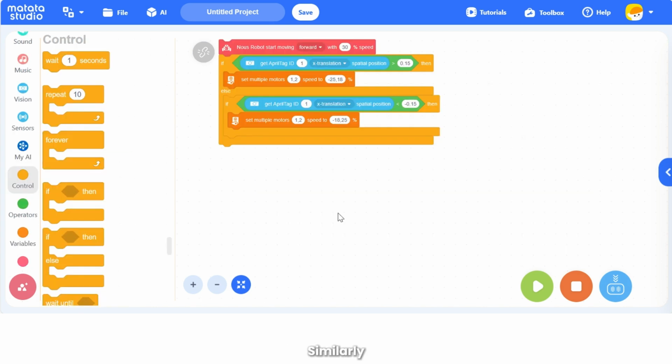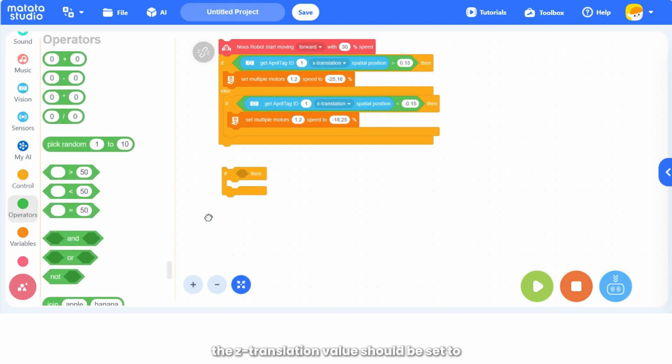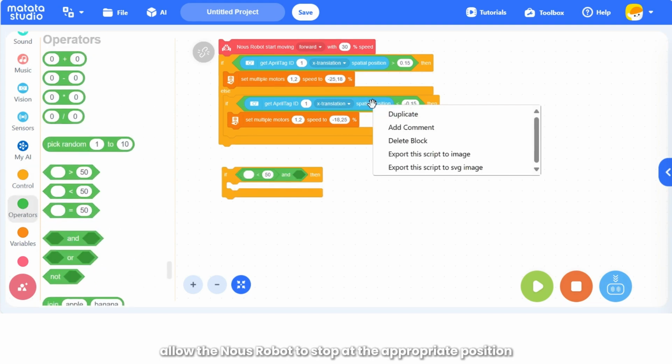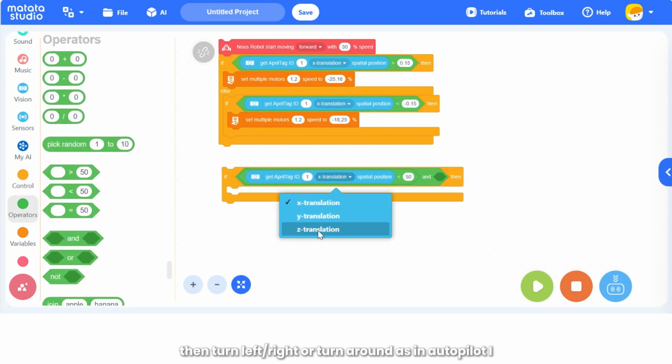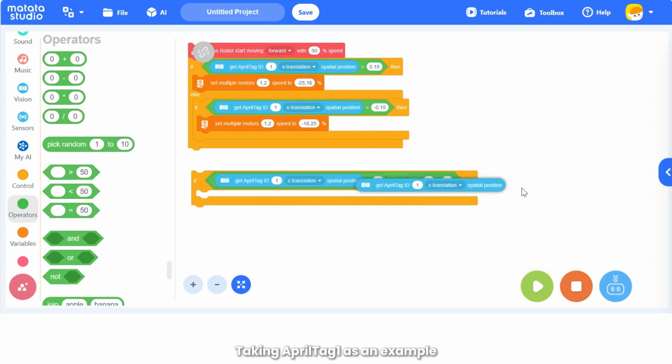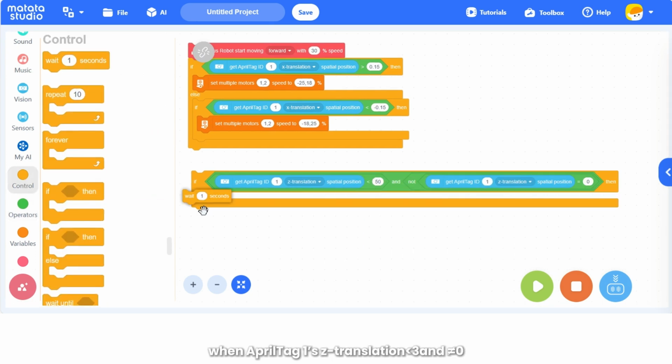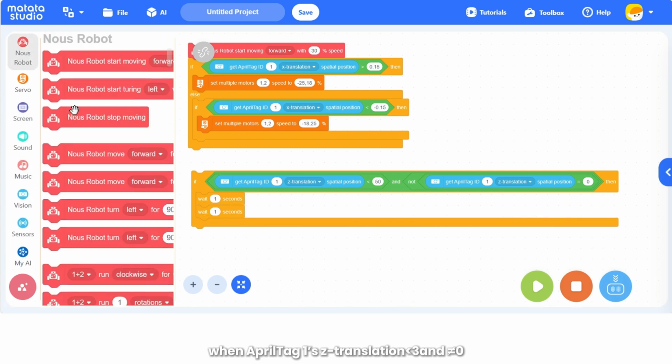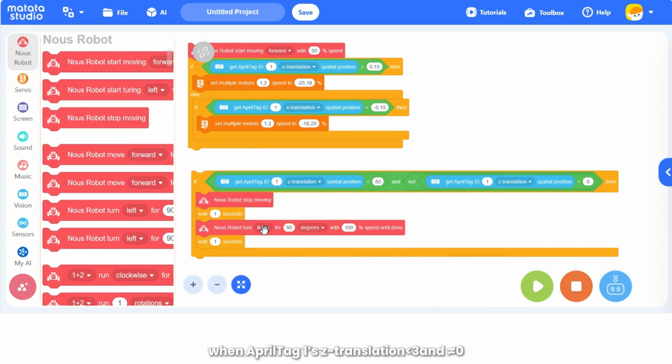Similarly, the Z translation value should be set to allow the Nous Robot to stop at the appropriate position, then turn left, right, or turn around as in Autopilot I. Taking AprilTag 1 as an example, when AprilTag 1 Z translation < 3 and is not equal to 0, the Nous Robot stops and turns right.